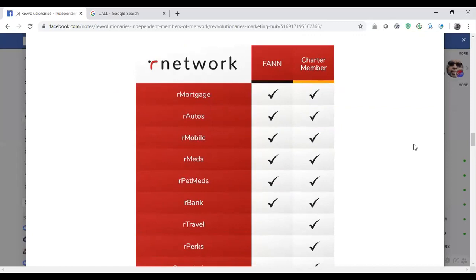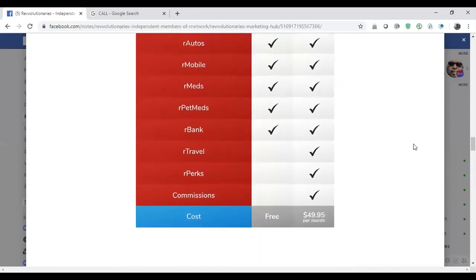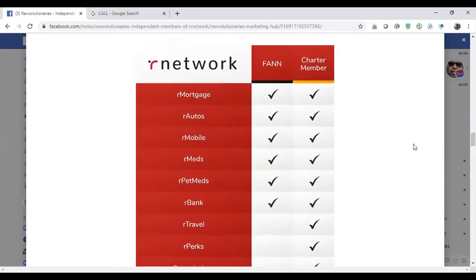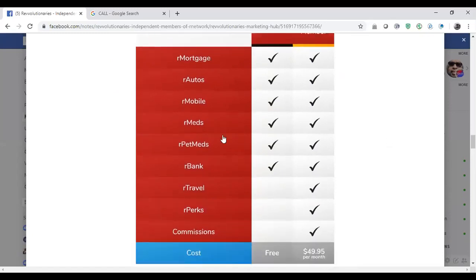Hey, what's the difference between a fan and a charter member? Well, there's a chart. There's a difference right there. Fans get this, charter members get that. I'm not going to tell them everything in all of these things. Why? Because I still need to talk to this prospect. Here's the difference between a fan and a charter member.